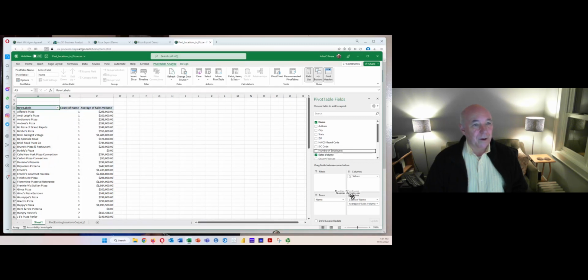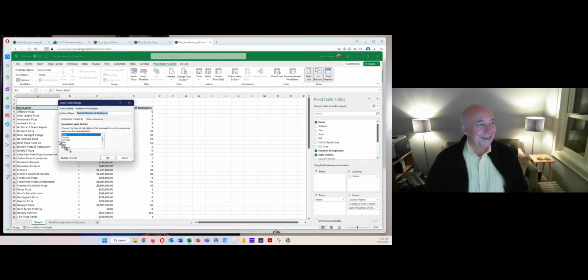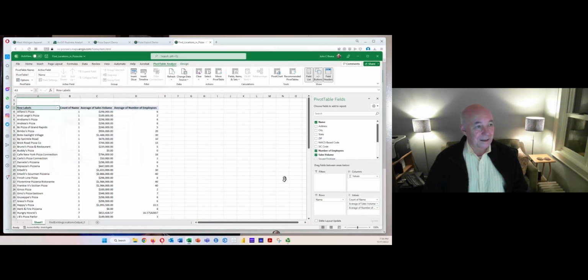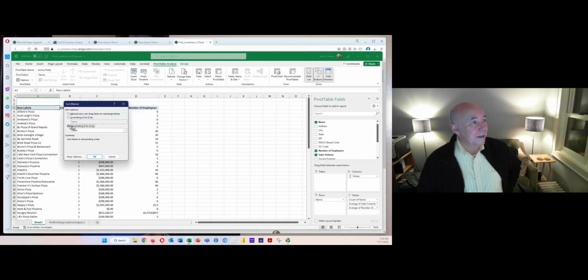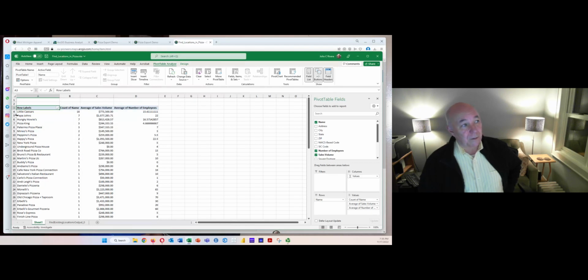And while you're at it, you might want to know how many employees they have and change that to average as well. So you want to look at this so that you can see this alphabetically is nice, but you know, I kind of like to see things in descending order. So I'll sort this, more sort options, and I want it descending on the count of name, and click OK. So that would work. These are your largest competitors because they have the most outlets.